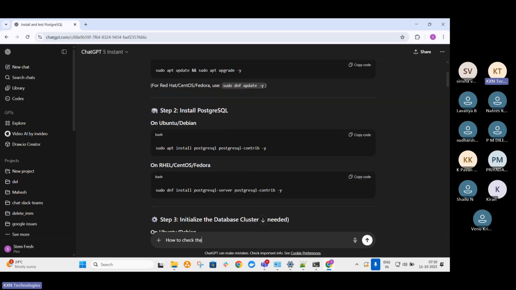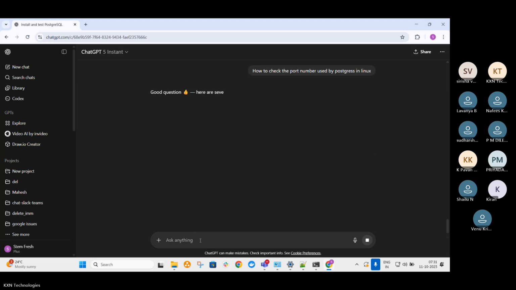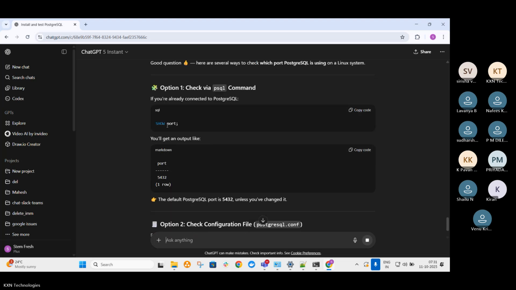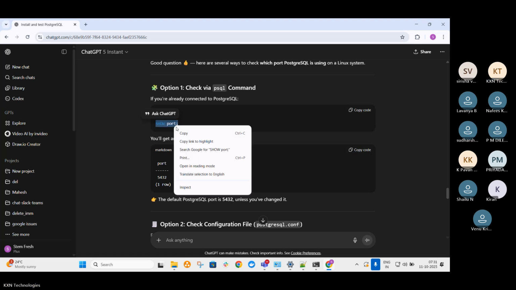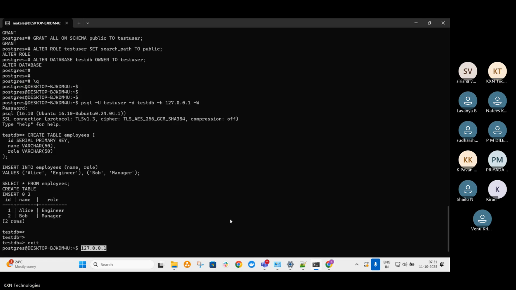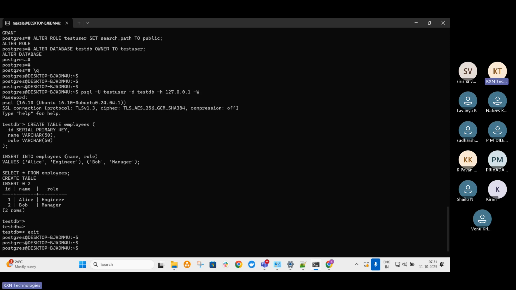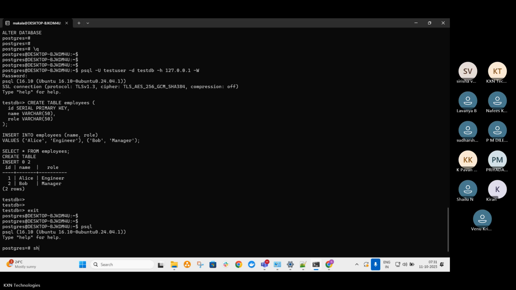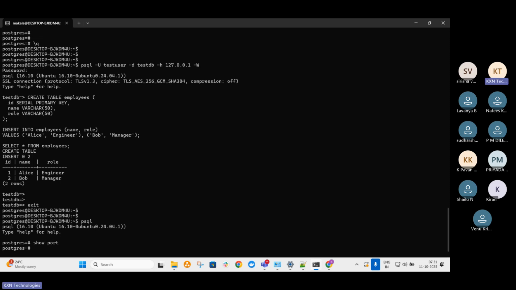Let's see how to check the port number used by Postgres in Linux. Show port, see here. It will display if you are already connected to Postgres. It is asking us to connect because we didn't connect it. Show port, right? Not showing anything.